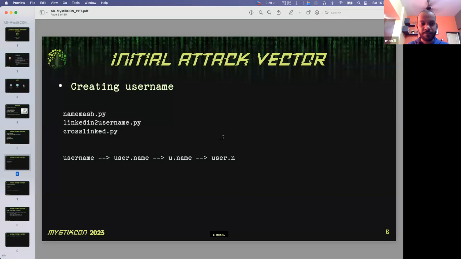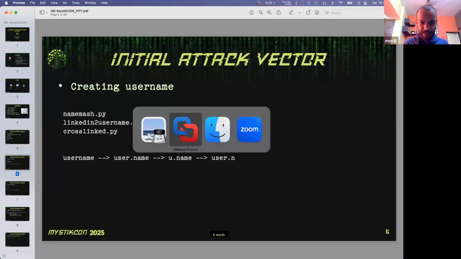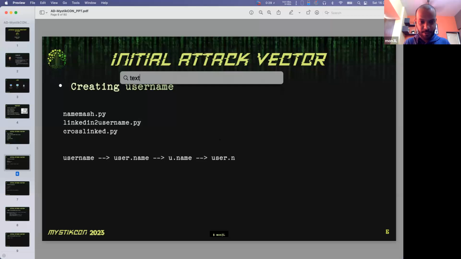We can use a couple of different tools such as namemash, linkedin2username, and crosslinked.py. What these two Python files do is check the LinkedIn of a particular company and identify how many users are available, their accounts, as well as their first name and last name. In Active Directory, most of the time, whatever users are created, they are in a format. For example, just a sec.